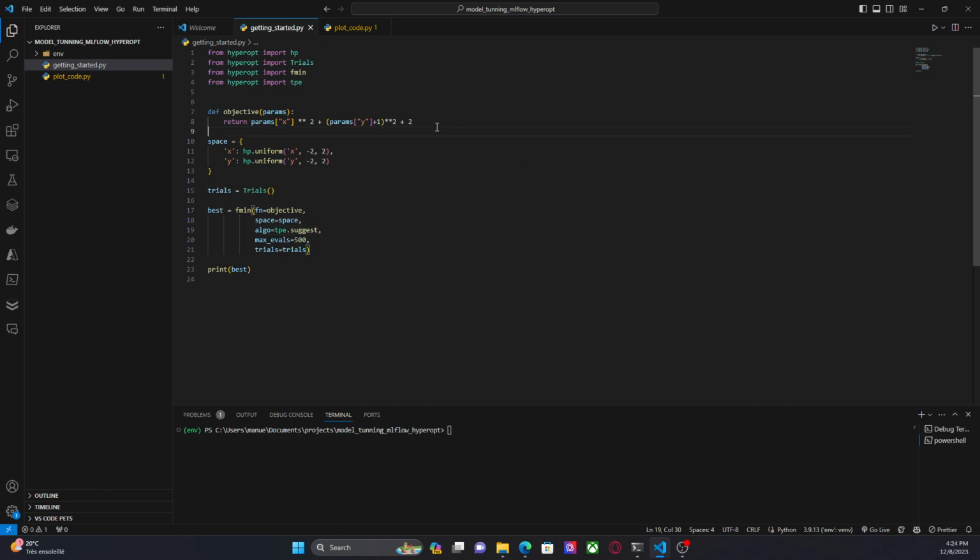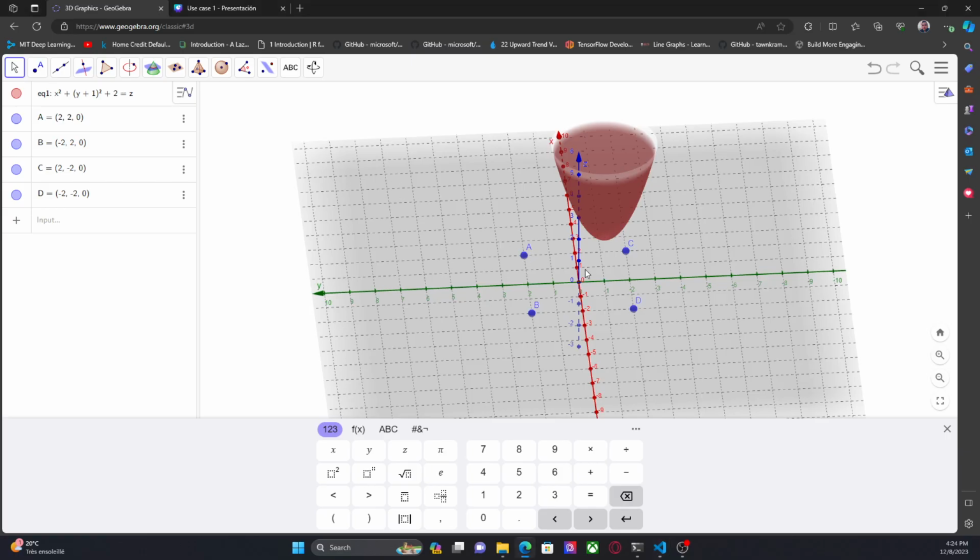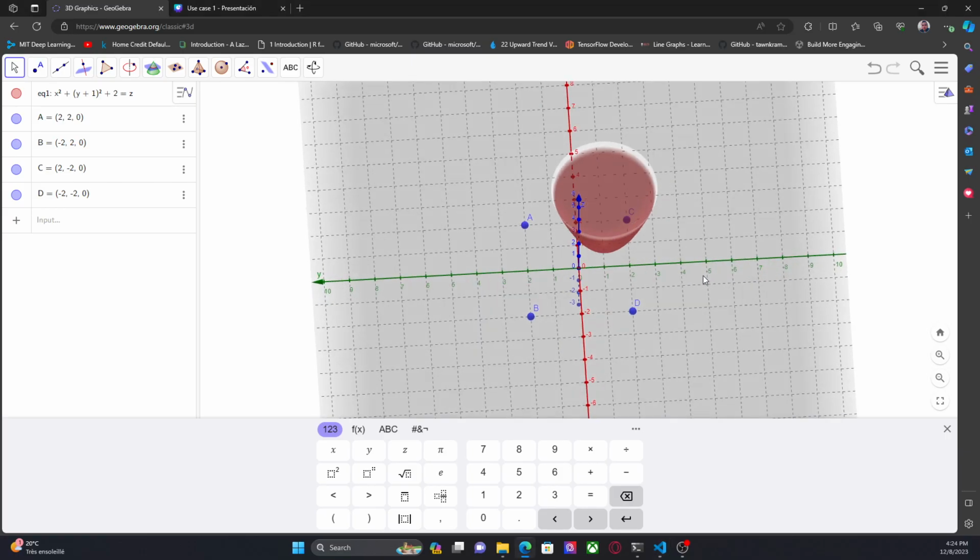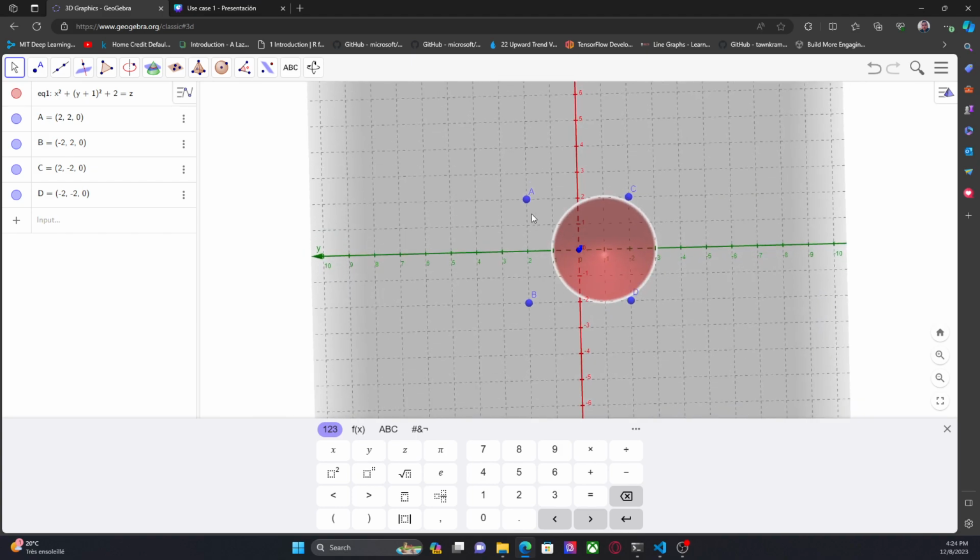The first step is to define the objective function, and that's very simple because we just had to write the equation that I showed you before. Then we had to define the search space. Now the search space is defined like this, and it's basically this square that I am defining here, right? The square defined by the points A, B, C, and D.